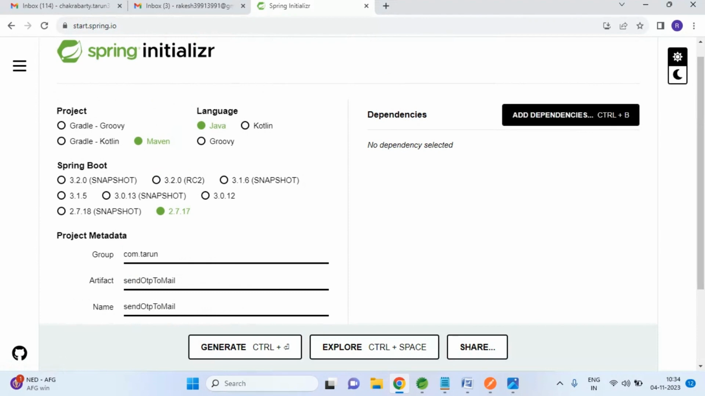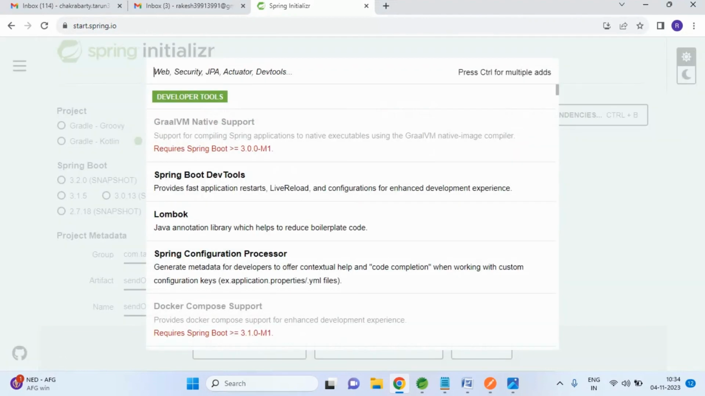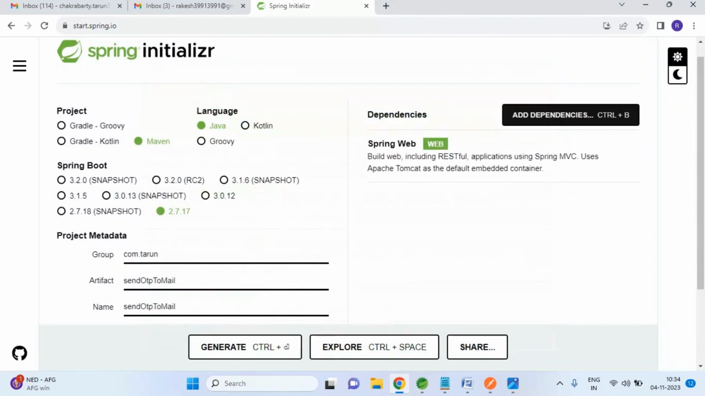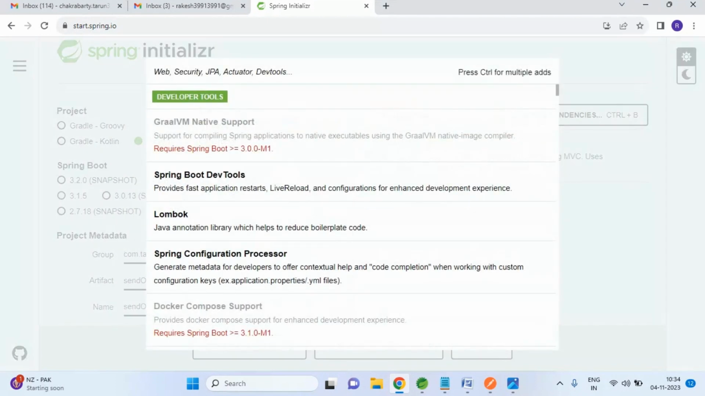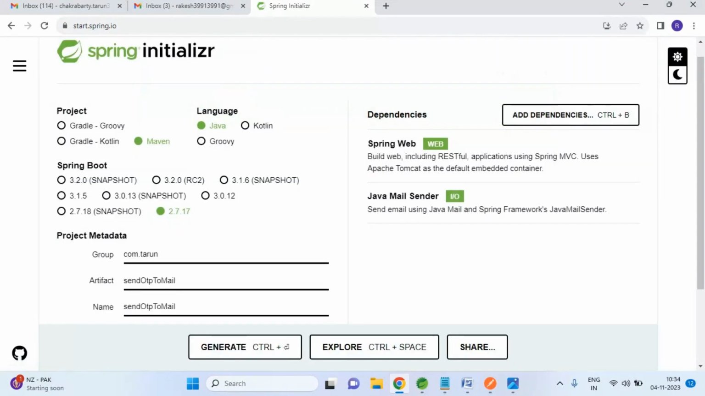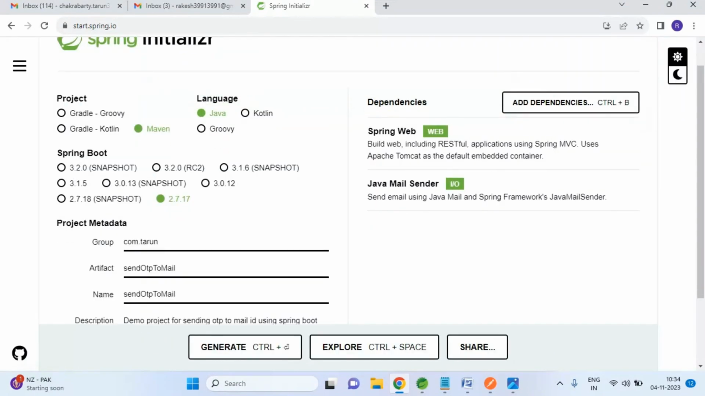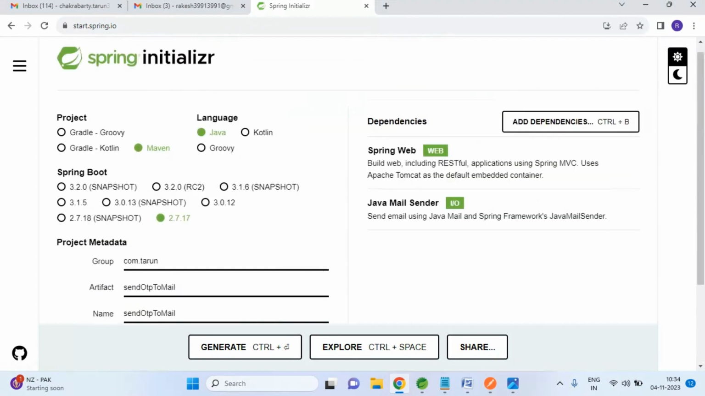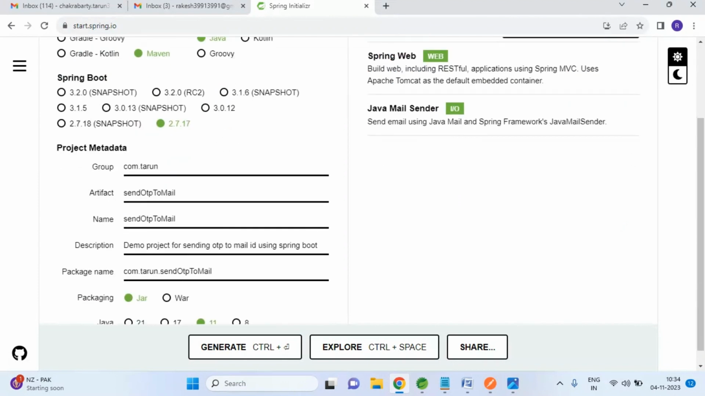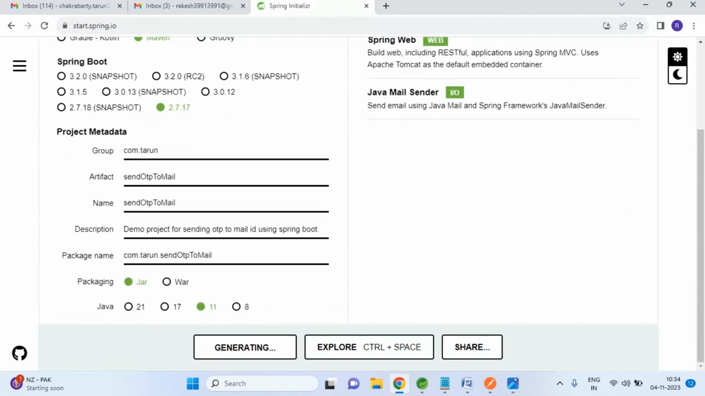Then we need to add the dependencies. Our first dependency is Spring Web, and another is mail, the Java Mail Sender. For the timing, this is all we need, because we will create a simple project to show how we can send the OTP to a particular mail ID. So just generate the project. Click on generate.